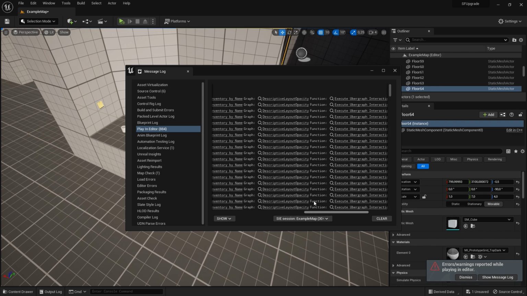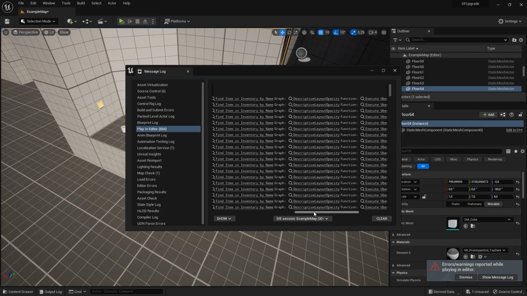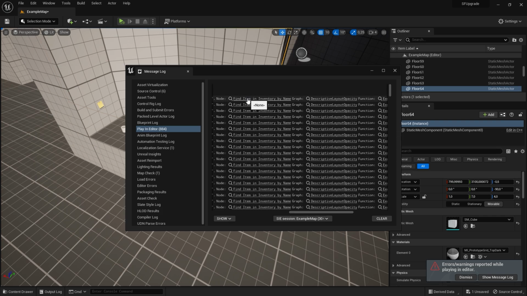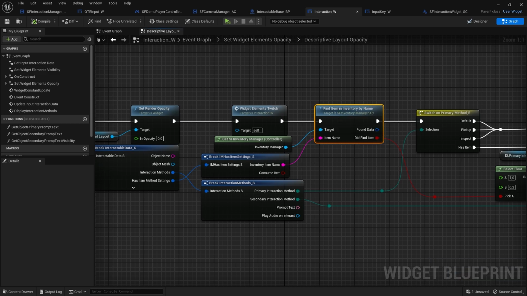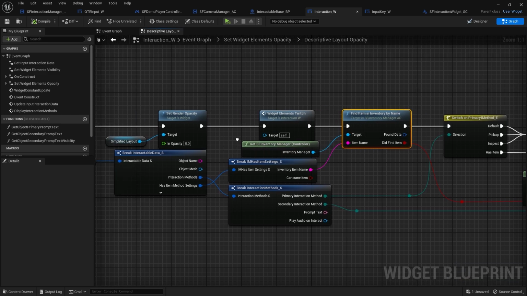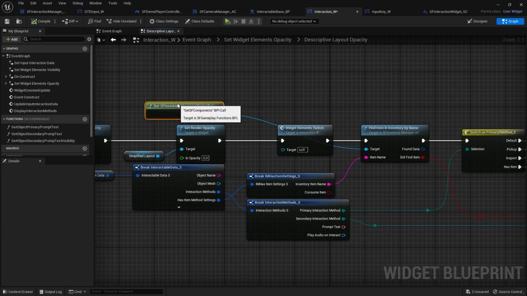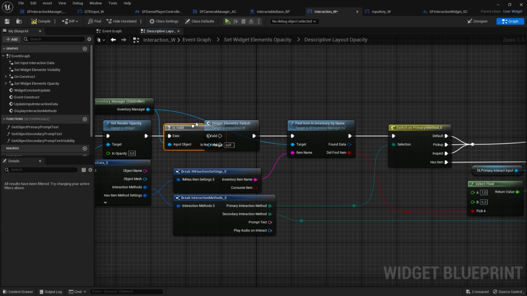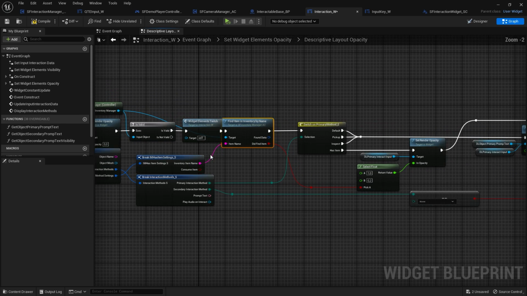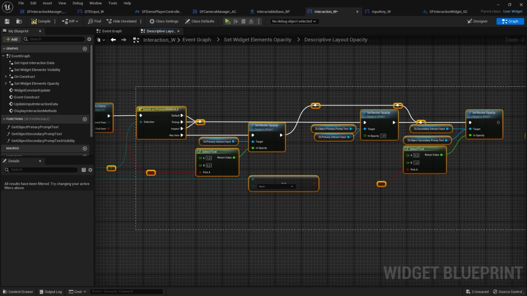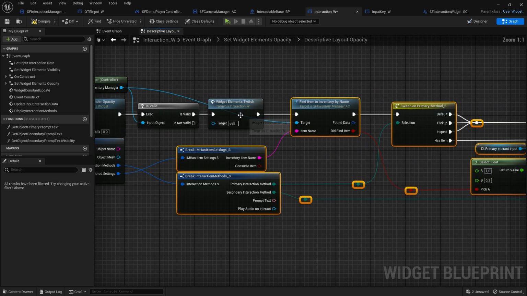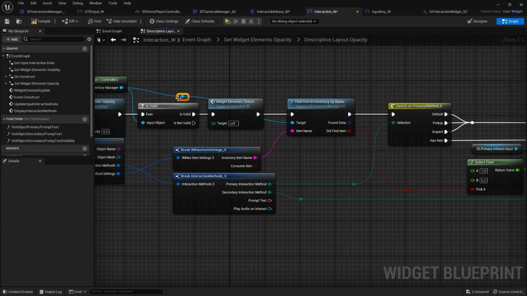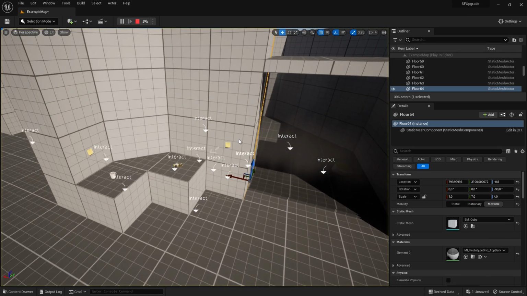In the interaction widgets, in the descriptive layout opacity, it seems to be causing an error over here. So once again, on the inventory manager this time, we're going to drag off and search for is valid. And we can plug this guy in here. Connect this up. Let's slightly move this section forward. And let's reroute this so that it's a little bit more readable. Once again, compile, save, and we're just going to simulate.